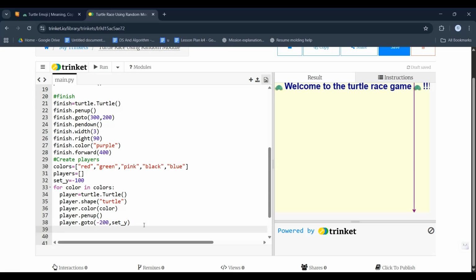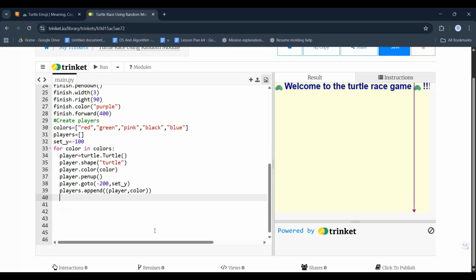But before that, let's use this list and the append method, which is going to have a tuple made up of player and color. Player is representing each and every turtle and all the functions that need to be applied to the player turtle, and color is representing the color that needs to be added to each and every turtle. Make sure it is a tuple. You have double brackets inside it. One is for append and another is for adding two variables together.